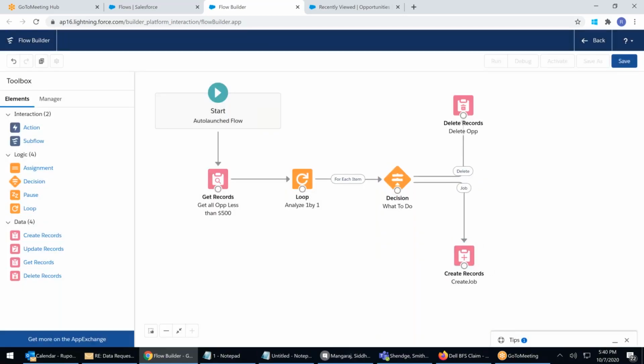Now 20 records are there. Loop will pull the first one by one. One record will come here. Here we'll decide whether to delete or whether to create a job. Let's assume that we decide to delete. It comes here, it deletes. Then again you have to go and tell the loop, hey loop, give the second record.